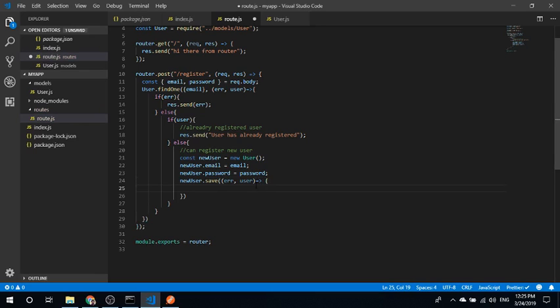In here, if there is an error, we are sending the error back to the user, so he will be able to see that error while saving.